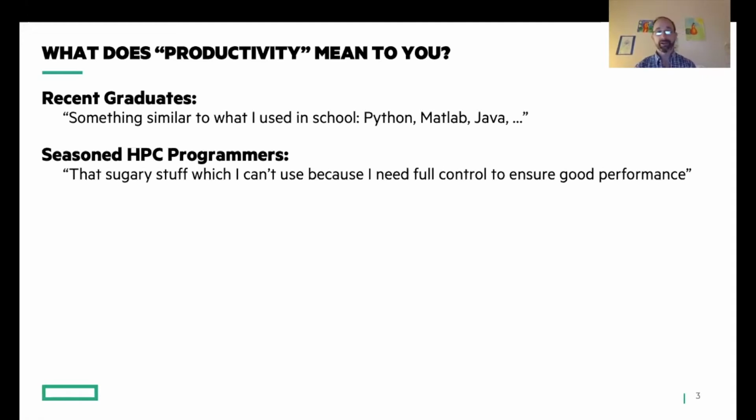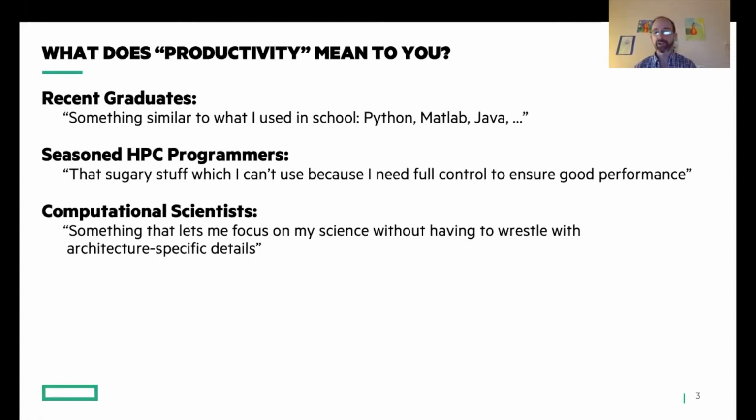And in fact, well-designed productive features can actually improve performance. And I'll have some examples of that today. And then if we talk to computational scientists, they say, what I really care about is thinking about my science, my ideas, and being able to express those as best possible without having to wrestle with a lot of architecture-specific details. Like, that's not what I'm interested in. That's not where my expertise is. That's not why I publish papers.